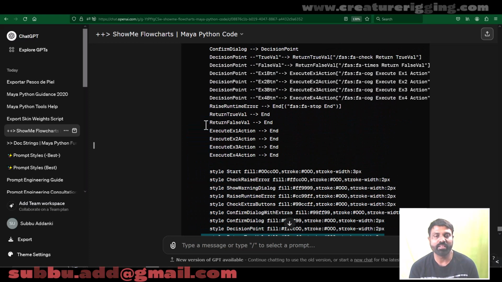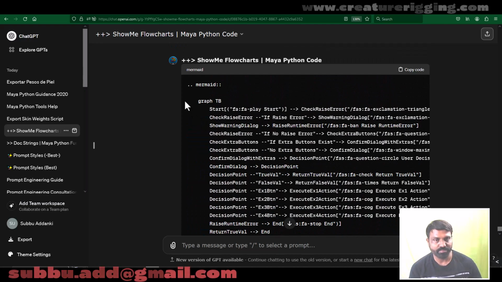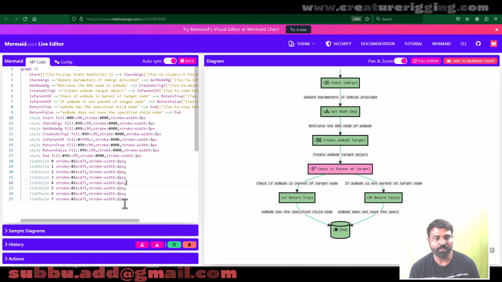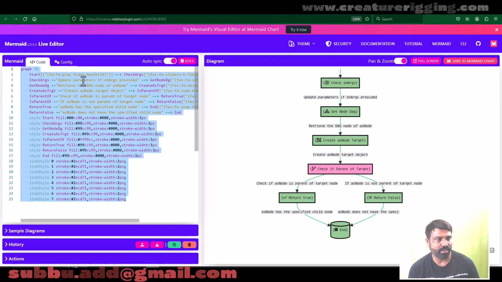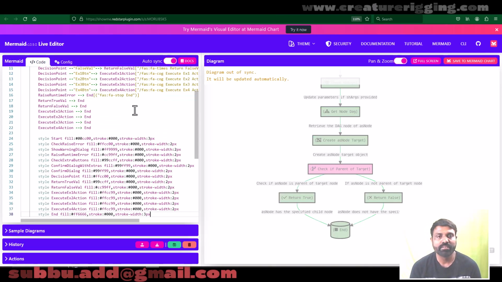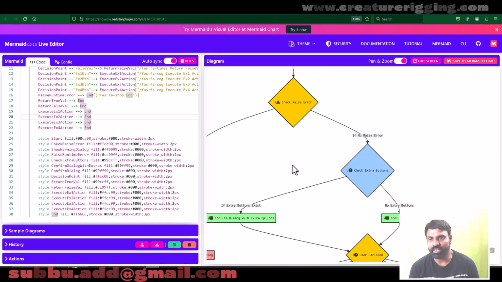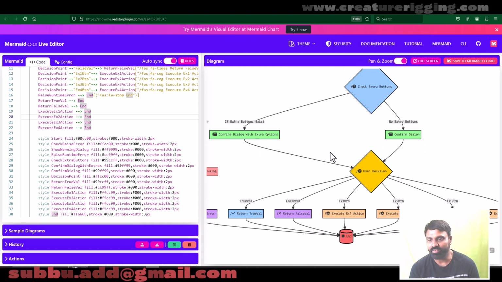Now we can take this code up to here. We can see that earlier I had pasted some other code here, and I am just replacing it. So this is how it will generate the flowchart very quickly.